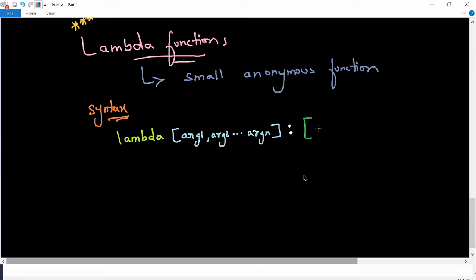You can have an expression here. This is the syntax of the lambda function. So lambda followed by the arguments, and a colon and the expression. If you want, I can remove the square brackets. Let them be there, telling that arguments are optional. The expression is required. This is the syntax of the lambda function.